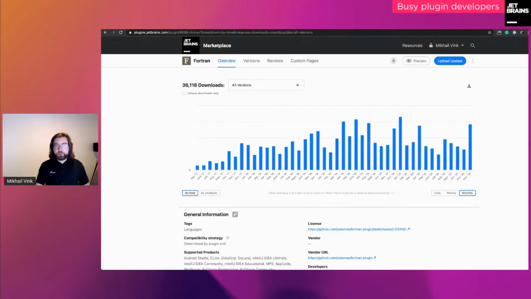This is what the editing process looks like. As soon as you have uploaded the plugin, you get all the options to manage it, like getting the statistics, changing some of the fields, or providing different tags. I'm going to be showing some examples on the Fortran plugin here.